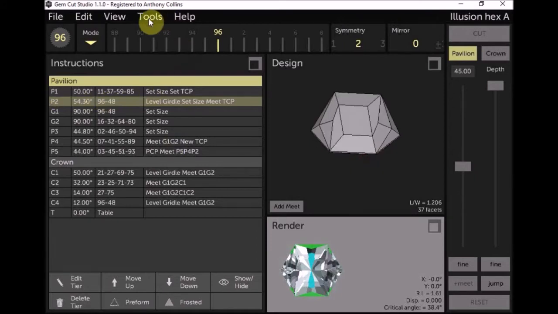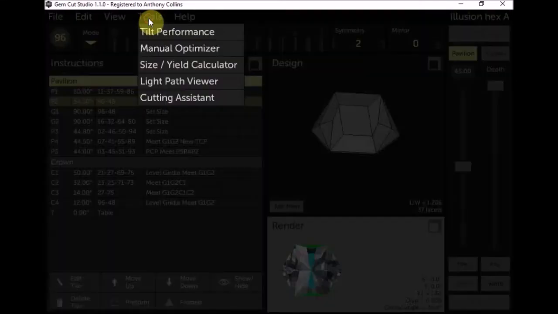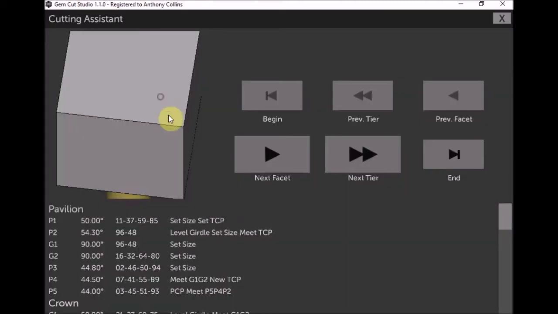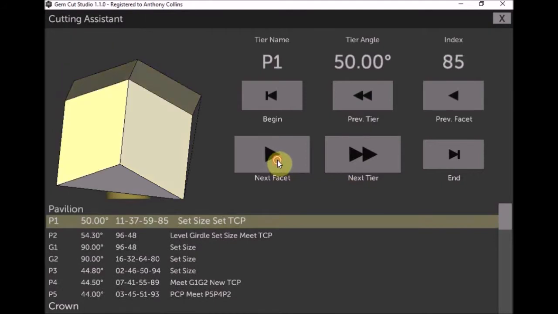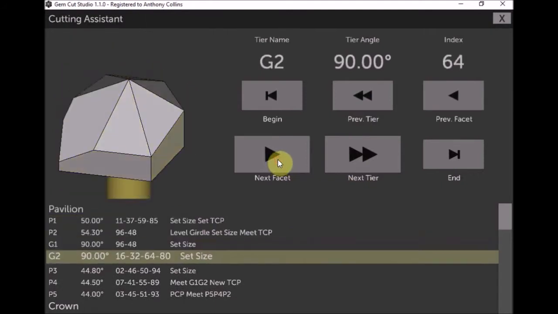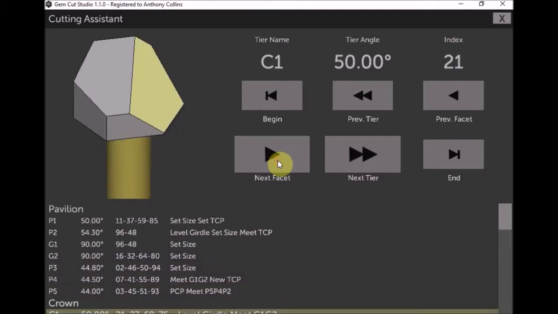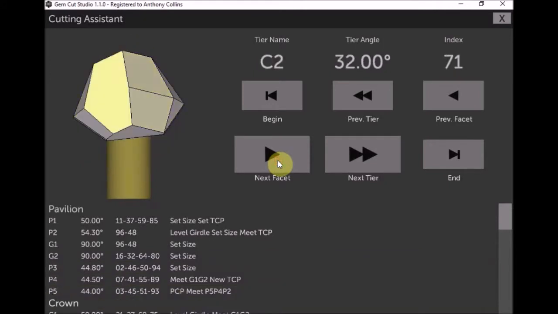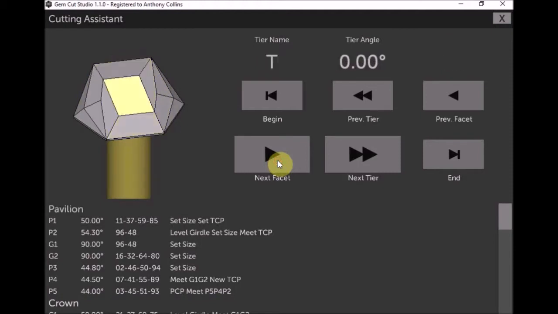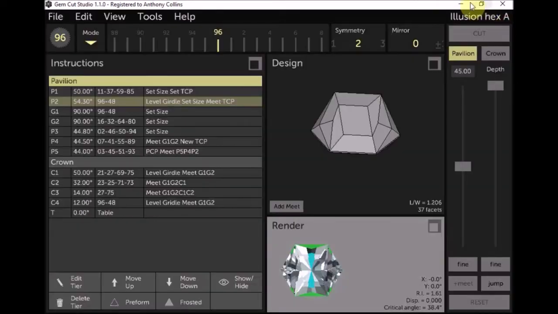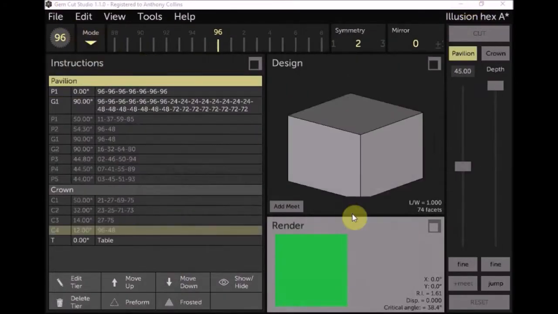I do this by meet point faceting and four meet point faceting. And normally under GemCut Studio, you can use the cutting assistant to work your way through all the facets to check that you've got your sequencing right, and so the thing will cut without too many problems. But I'm going to do this one differently. I'm going to do it this way.